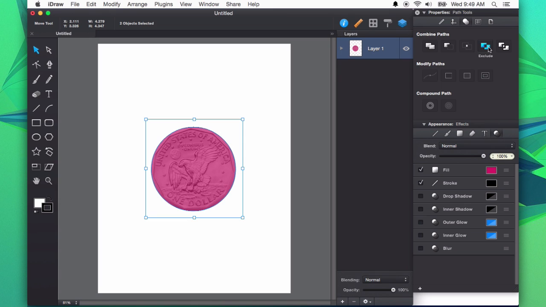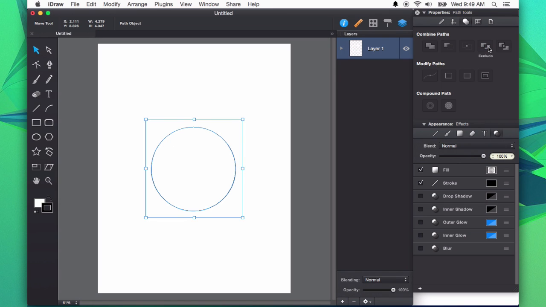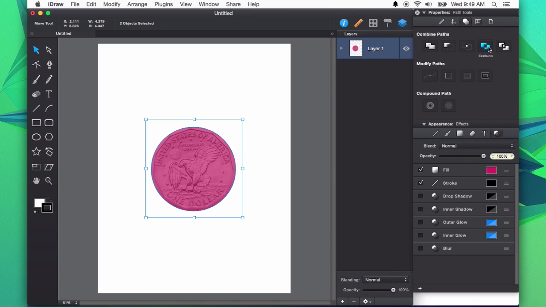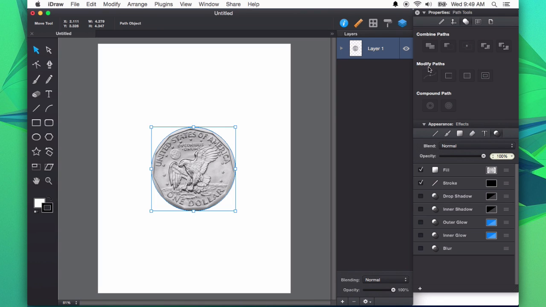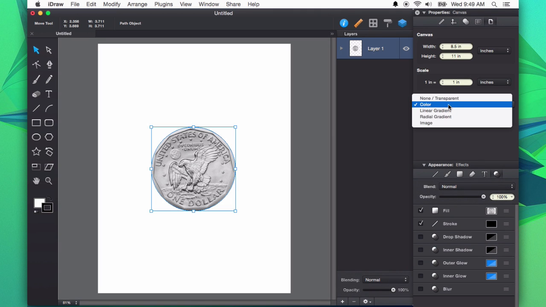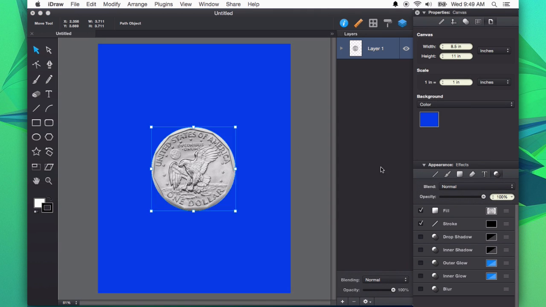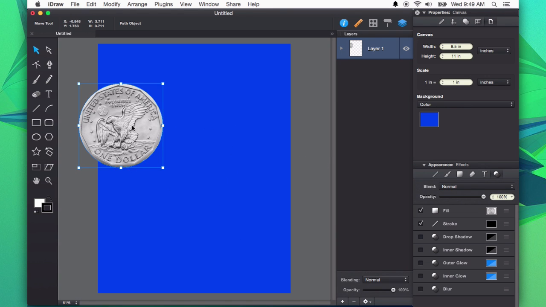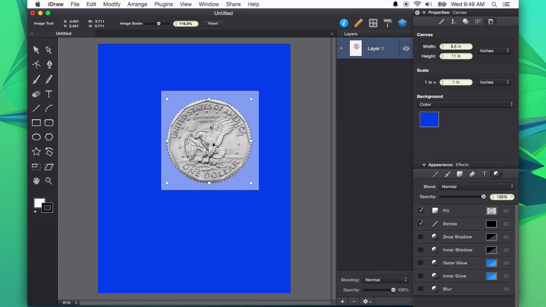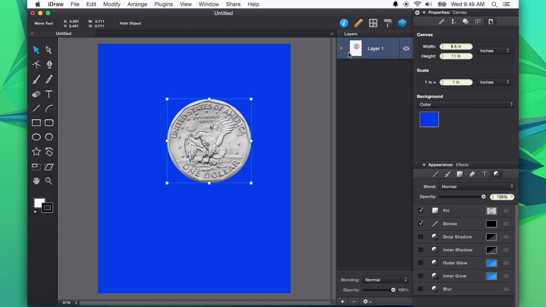It's the opposite of exclude. If we did exclude, the coin is gone. That's not what we want. We want to cut this out of the white background that it's on. So let's do intersect. Now it might not look like anything's happened, but if we change the background color now, we have no background. But if I double click in this, I can see that image has been cut out, and it's using a vector mask to do that.